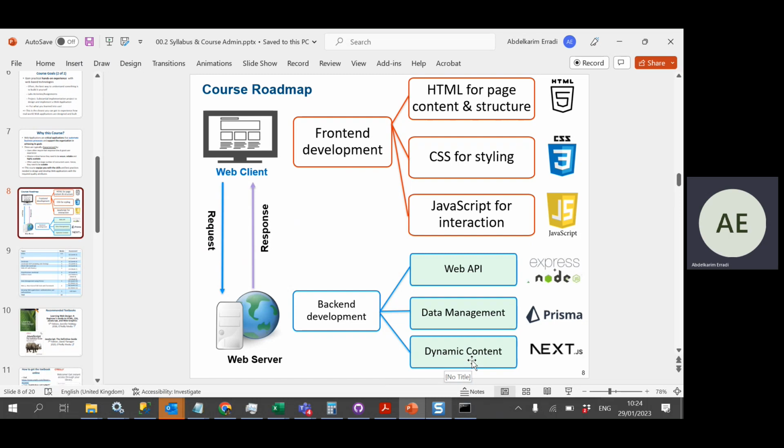Now, on the server side, you have a lot of choices. Now, guess what? In this course, which choice will we go for? JavaScript. We will use JavaScript on both sides, on the client side and on the server side. This is a very popular choice. Why do we use the same language on both sides? Basically, it will give you the opportunity to master the language.